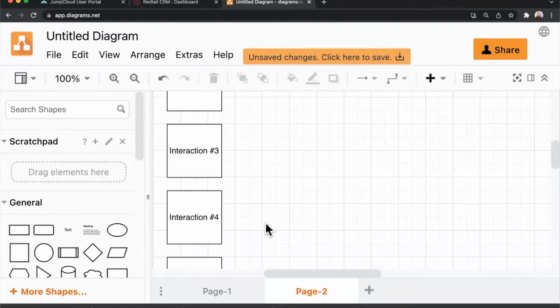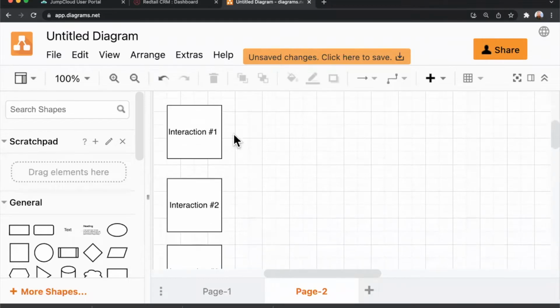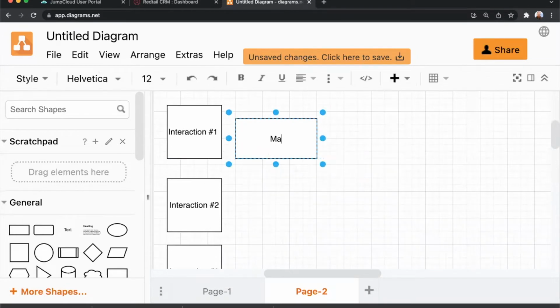So let's go back up to the top. Now that we have an idea of our steps, I'm going to add the rectangle. And let's say that for step 1, I want to make a call. So make call number 1.